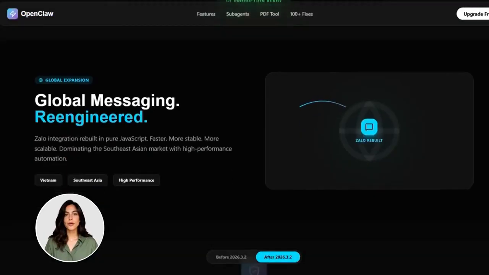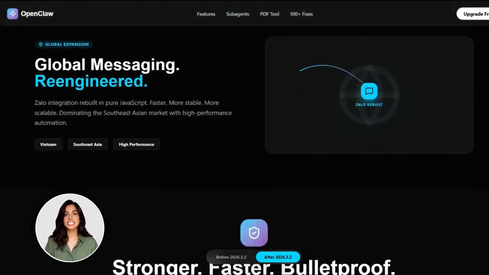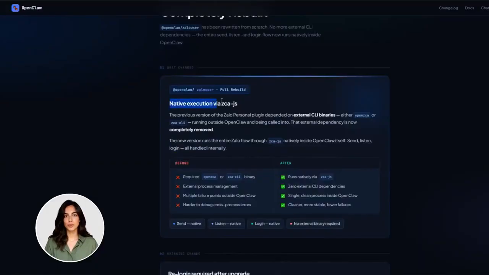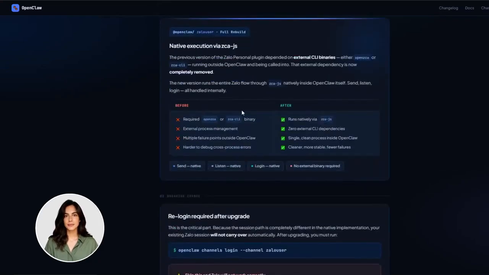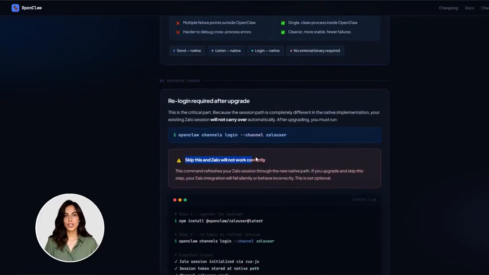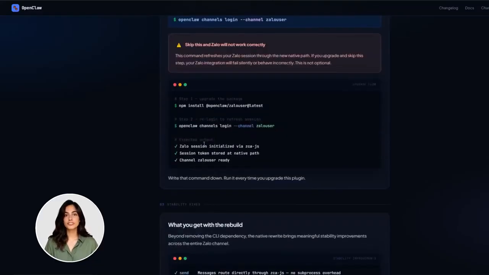Zalo integration rebuild. If you use Zalo, this is a significant change and you need to take action after upgrading. The OpenClaw Zalo personal plugin, openclaw-zalouser, has been completely rebuilt. The previous version depended on external CLI binaries called openzca or zca-cli. The new version removes all of that. It now runs natively using zca-js, meaning the entire send, listen, and login flow happens inside OpenClaw itself with no external CLI dependency. Cleaner, more stable, fewer points of failure.